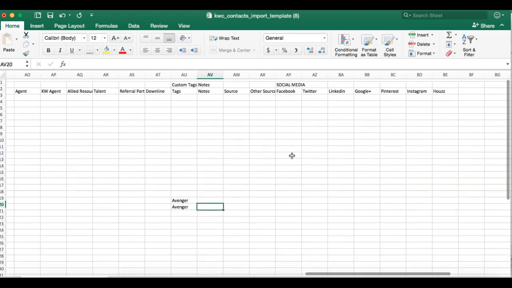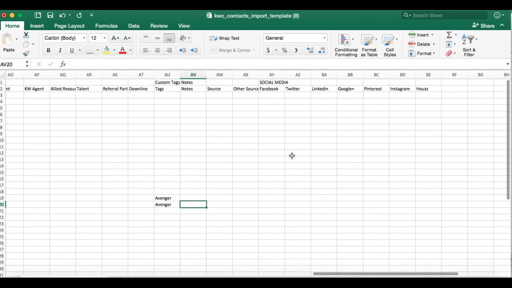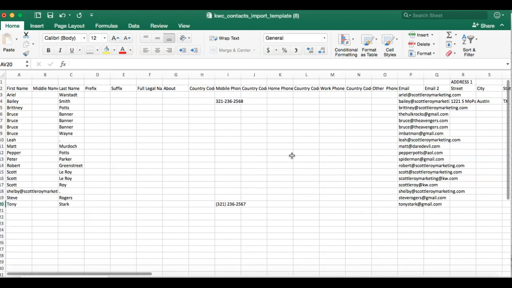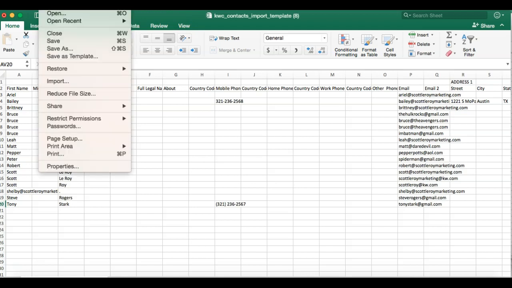There's a spot for notes, there's social media profiles, so lots of great stuff that you can add in. Of course, not all of this is required, but you do want to add in as much as you can. Once your list is formatted and ready to be imported, we can go ahead and save this.